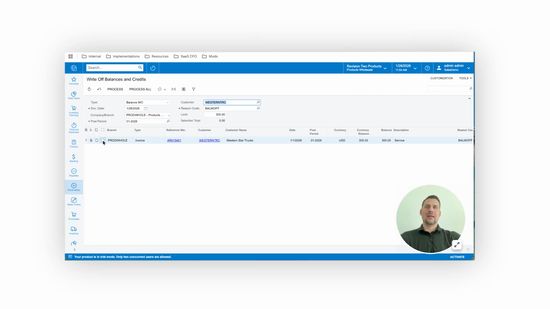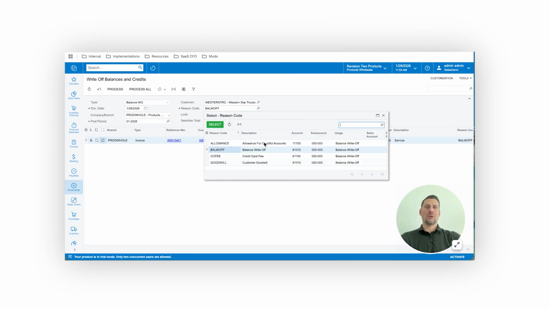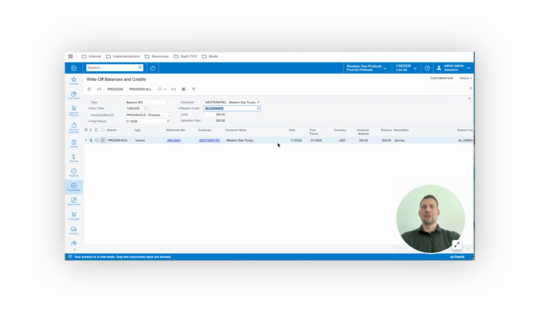And now I can go ahead and select this invoice. But as a reason code, I need to make sure that I select my allowance reason code. Because I don't want to be writing this off and offsetting the bad debt expense account. I actually want to make sure that I'm offsetting that allowance for doubtful accounts account on my asset side. So I'm going to select this reason code.